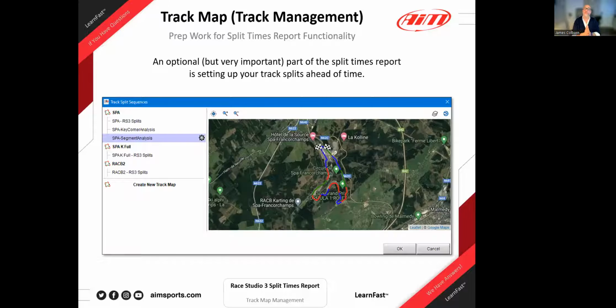If you don't do this or aren't comfortable doing this, this is one of the most important things, in my view, to get right in every aspect of Race Studio Analysis 3. It isn't just for split times reports, but everything that you do with the new software is in large part facilitated by having a very good series of split sequences or track maps. And so whether that's your Roger.